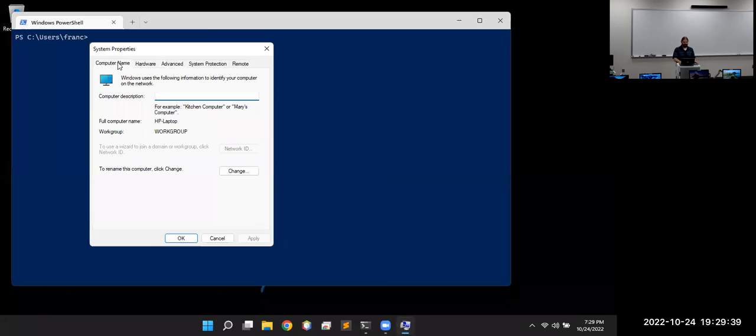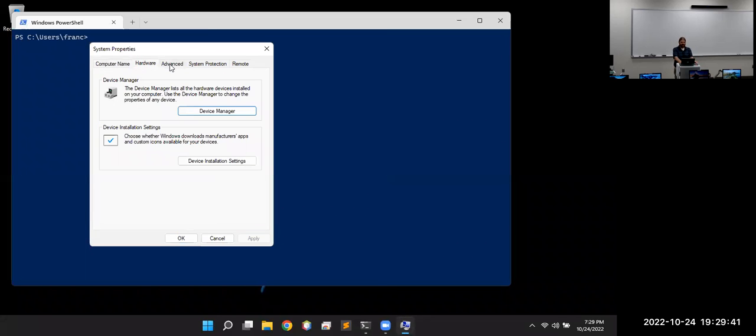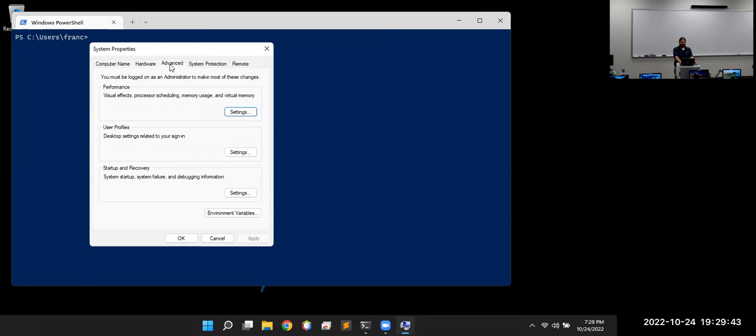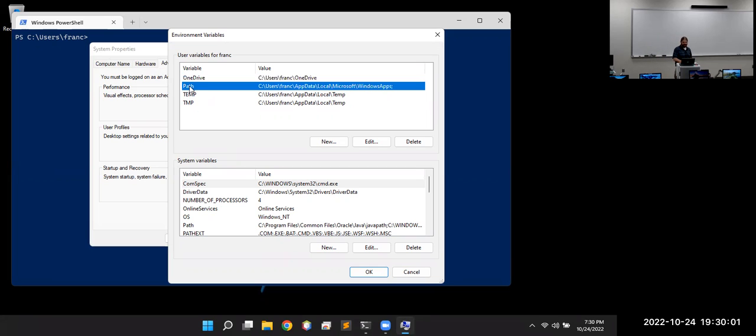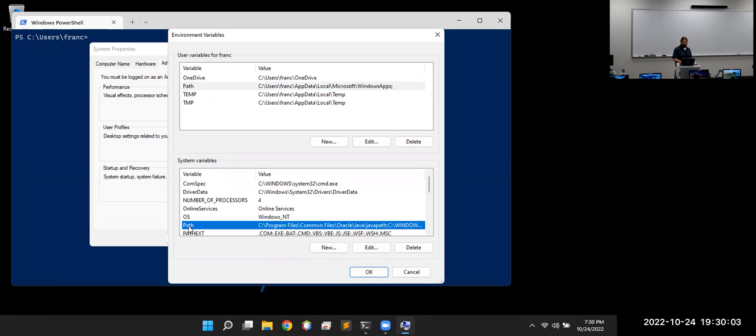Probably looking at the main one here, it has some different options. But under the advanced tab, there's a button that says environment variables. You click that, you'll see these two lists of variables. These are the things your computer knows about. And you'll notice the word path is a variable name on both of them.